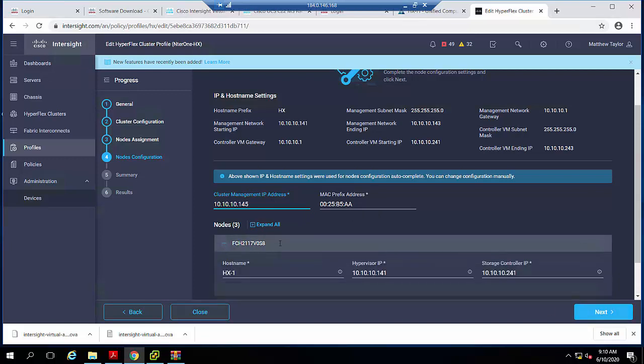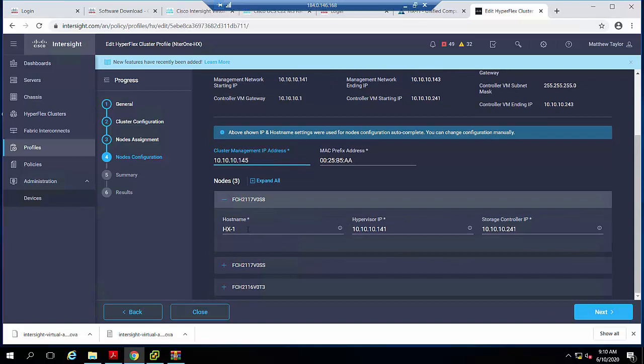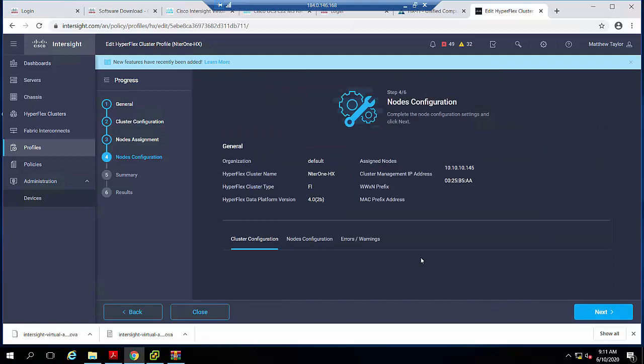So here's the other node configurations, the host name for the node. Of course, I can make that change, it would just update the policy. The hypervisor IP and the storage controller IP. Technically, these should be in two separate subnets, but this is a lab environment, so we're in the same subnet range here. We're just using different blocks. So we'll click next.